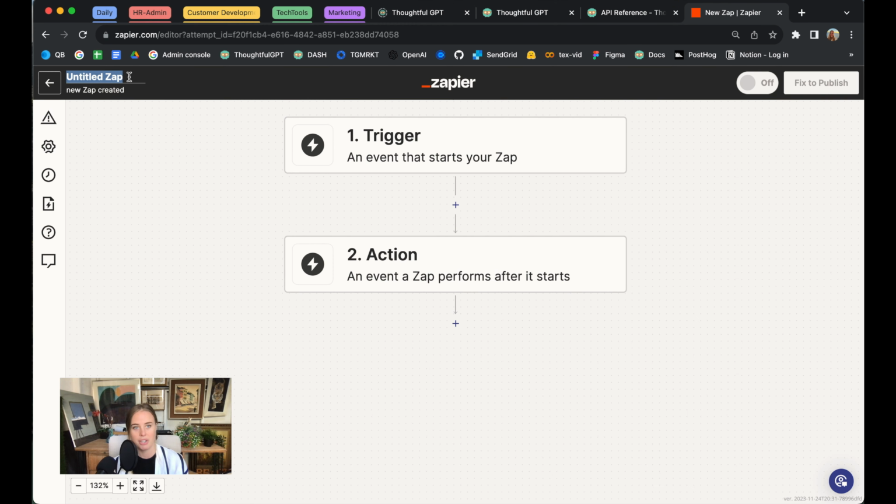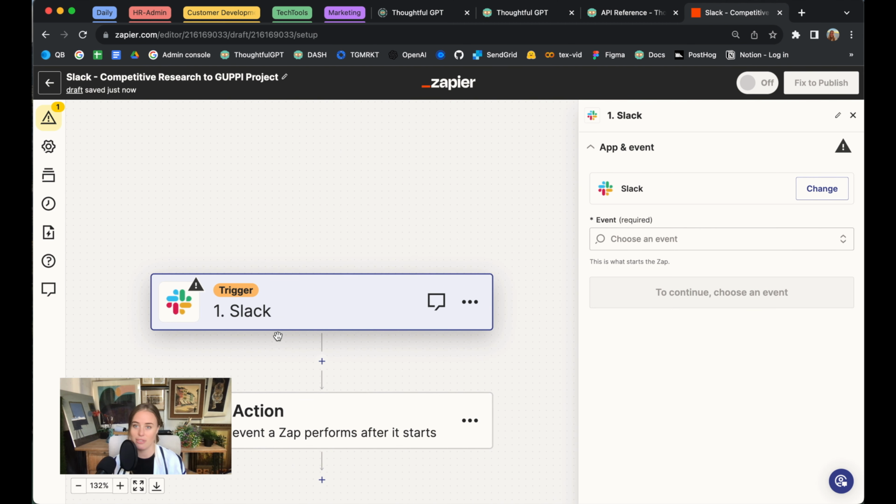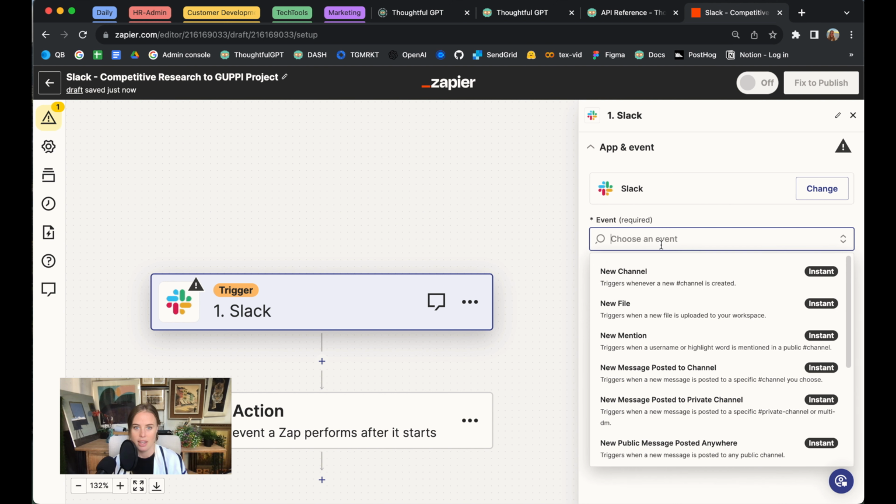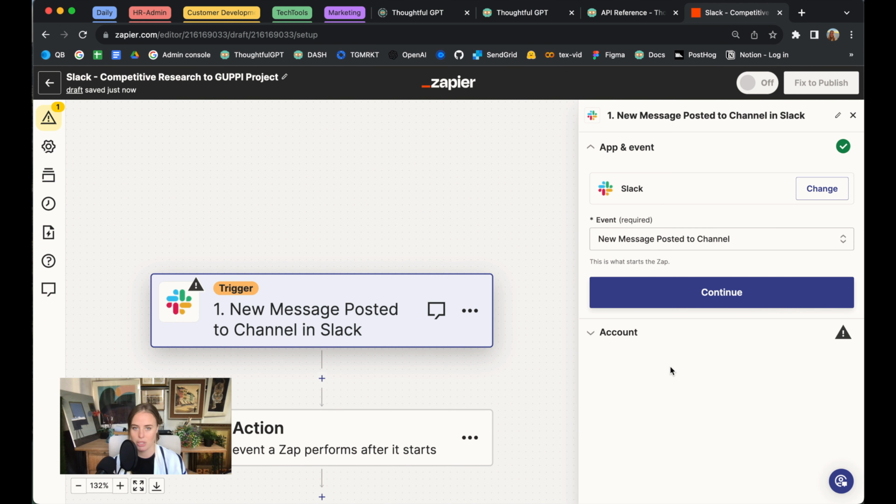You can see here, this is the starting point of the Zap integration. We're going to call this our Slack competitive research to the Guppy project that we have that's built on the ThoughtfulGPT API. And so I'm going to go ahead and pick the trigger, which is Slack.